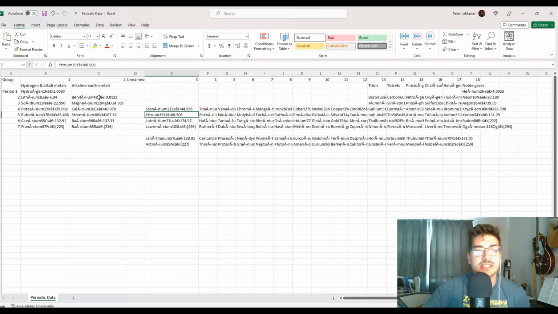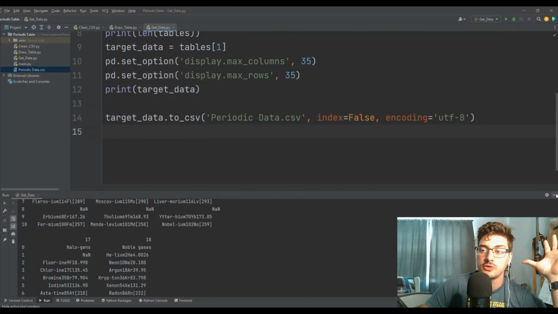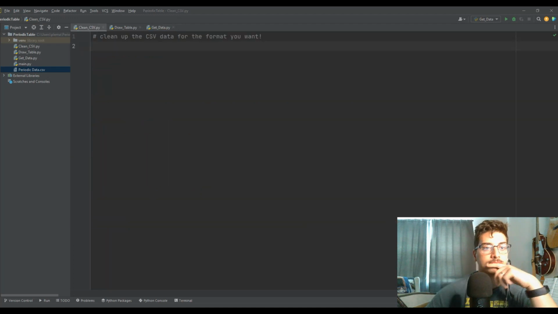So for now, I'm going to say that is good on the pandas portion. We have taken a table of data from the internet and we have stored it in a CSV. So that is all I'm going to do for the get data portion of this project. The next thing is going to be cleaning up that CSV.